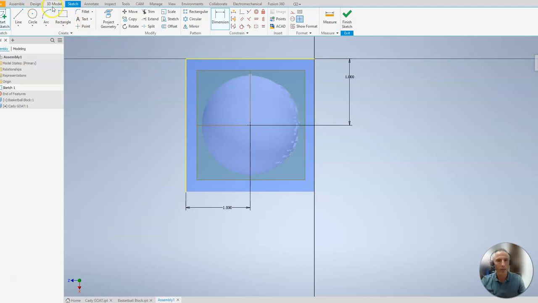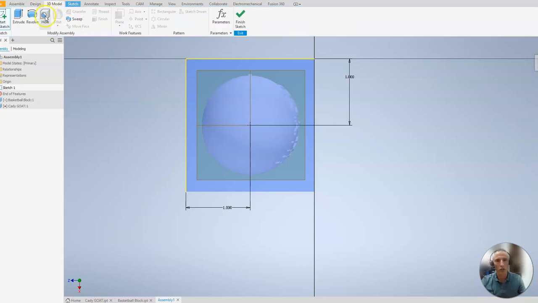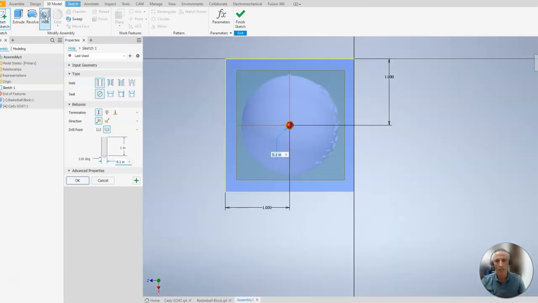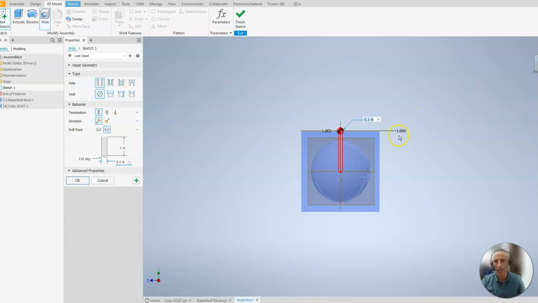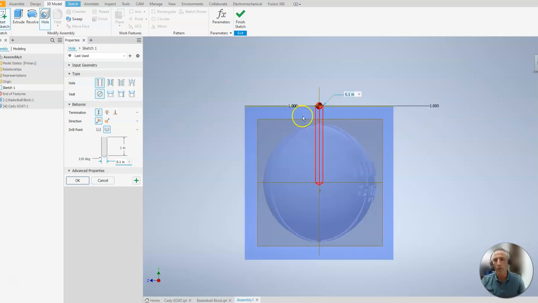Now that we have that point, I'm going to go to 3D model, and I'm going to choose what's called hole. This is the hole feature that allows me to make a hole. Now I'm going to look at it so that I'm looking right at where the hole is. What we really want to create here is what would be like a funnel. So let me explain what these options are in here.